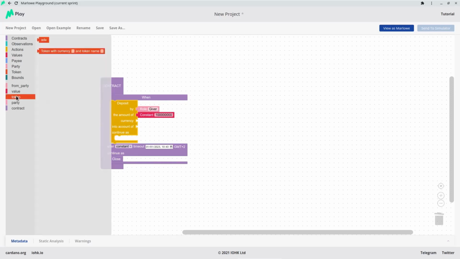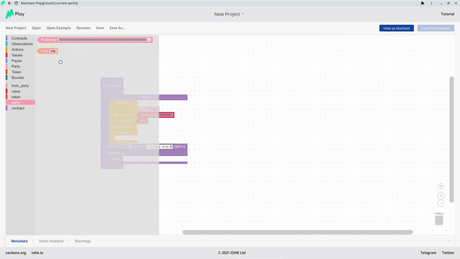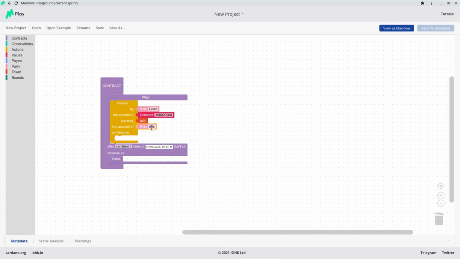I click here on token. I could either specify a native token with policy and token name, or I can choose the special case ADA, slot that in here. Now into which internal account? So let's say into the giver's internal account. So again, a party and giver there.